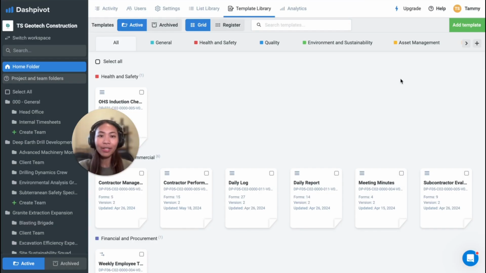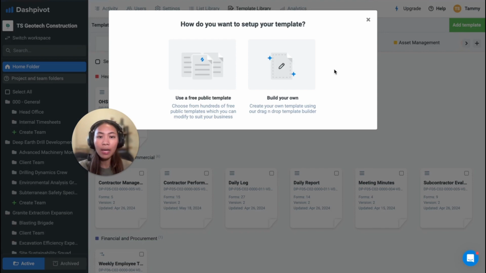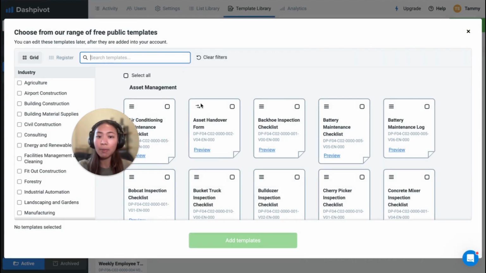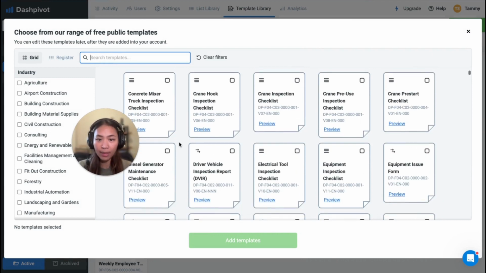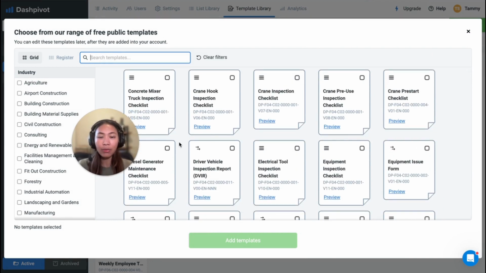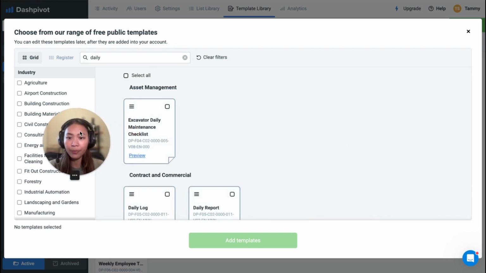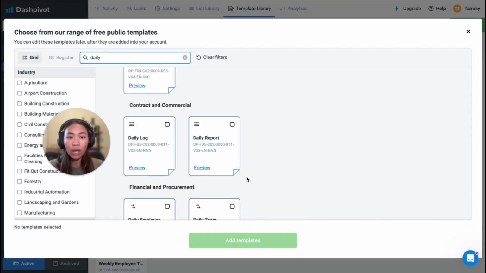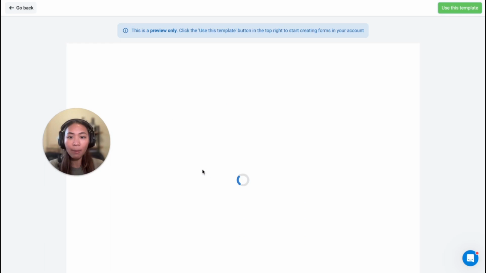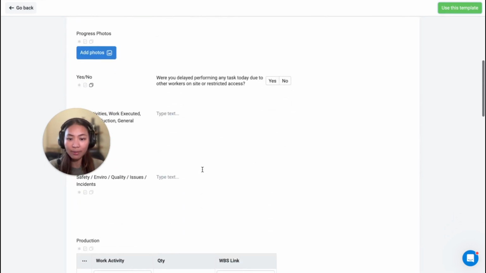In Dashpivot, you can create a daily report template entirely from scratch or choose from our public template library, which has many ready-to-use templates already available. As we're looking at the daily report template today, I'm just going to run the search at the top. And from here, you'll see what we currently have and preview the format before adding this to your workspace.